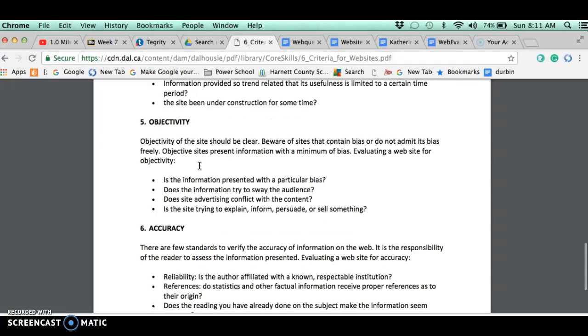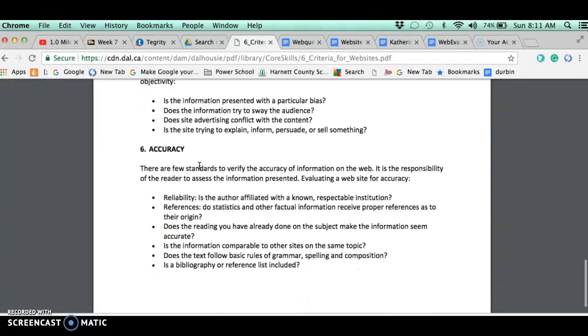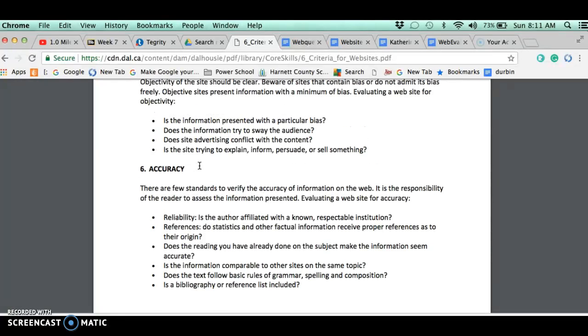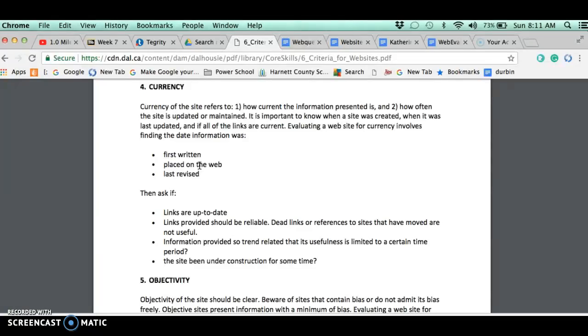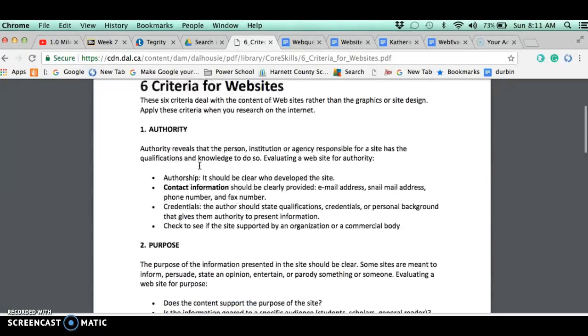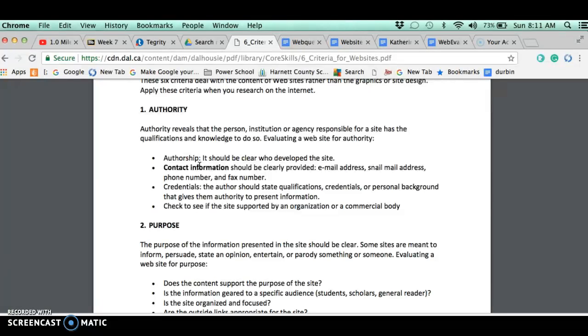So after taking a look at the objectivity of the site, we take a look at the accuracy of the site. What is the reliability and the validity of the site? Are there references from other experts about that particular subject? Does the reading you have already done align with, and is it accurate with, what's on the site? And is there a bibliography and a reference list for the site? So those are the types of things that we're looking for when we evaluate a website, to make sure that the site is safe for your students.